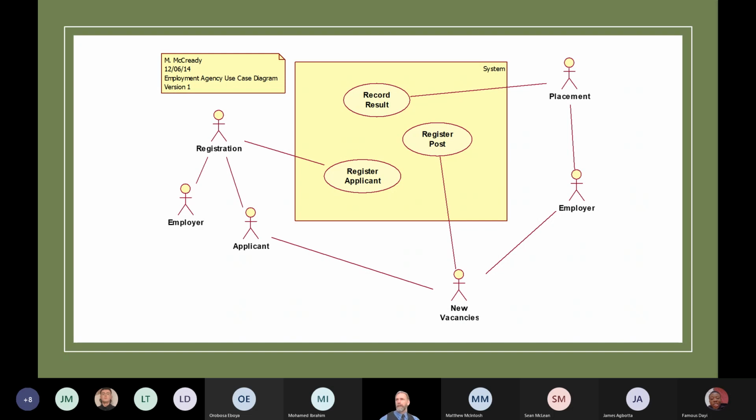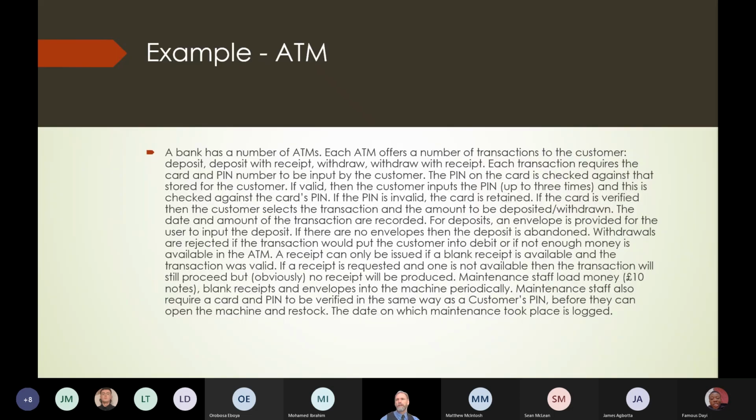Okay, in that case, another example. In this case, we've got an ATM. So same kind of idea, lots and lots of text that talk about how ATMs work. So I'm not going to go over it because you've all used an ATM. There is some detail in this one. So things like if you get the PIN wrong 3 times, it swallows your card, and money is only available in multiples of 10 because it's £10 notes that are in there.